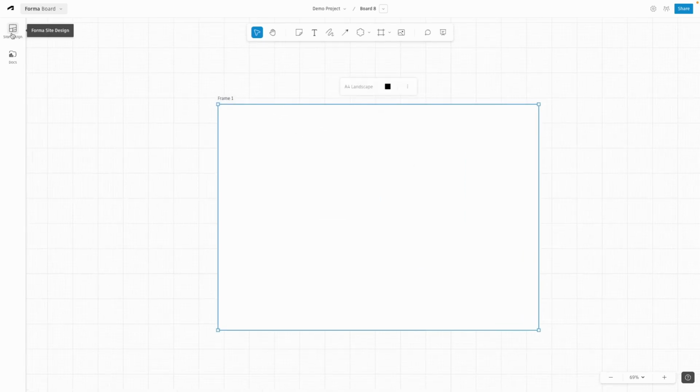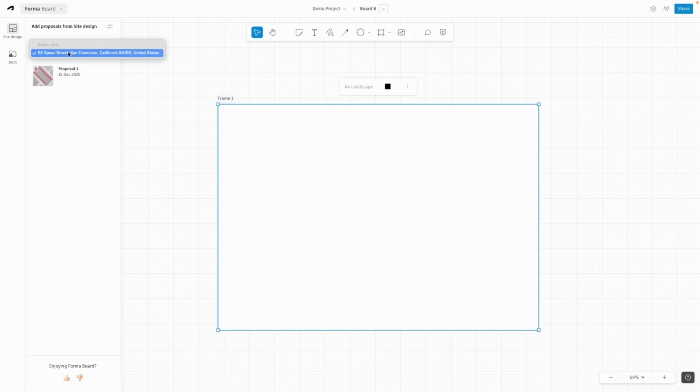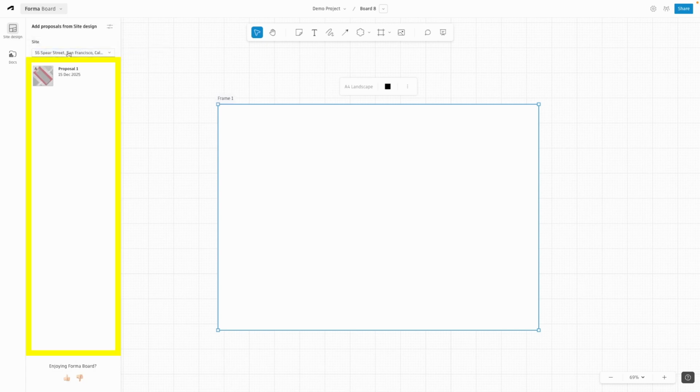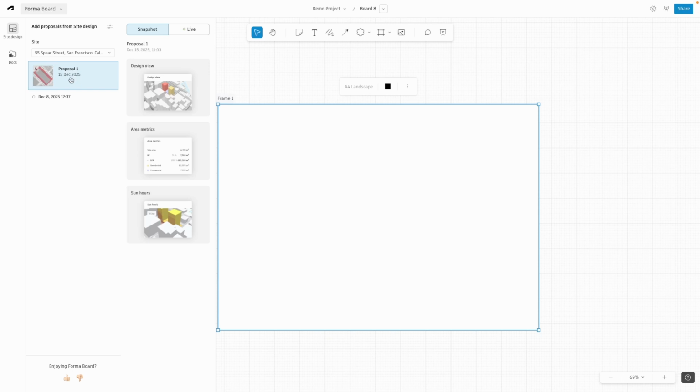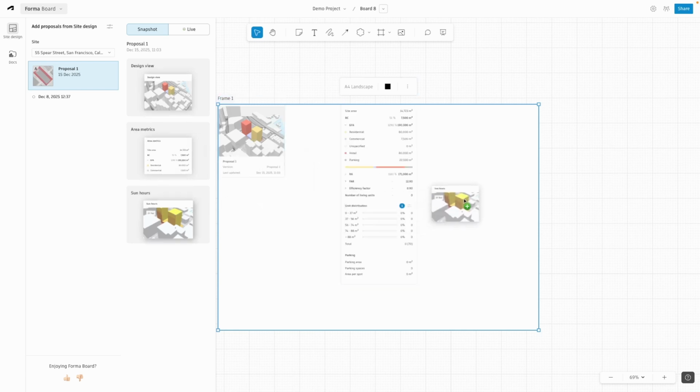Now I'll go to the left sidebar and click Site Design. This opens a panel with a drop-down menu where I can select any of my sites. All proposals for the selected site appear below. In this case, I only have one proposal, so I'll select it. A second panel opens showing all available widgets for this proposal. I'll drag and drop the Design View widget onto my frame, followed by the area metrics and the sun hours analysis widget.